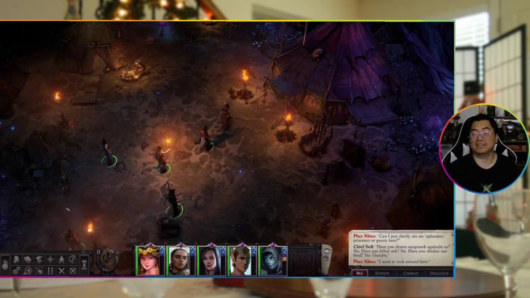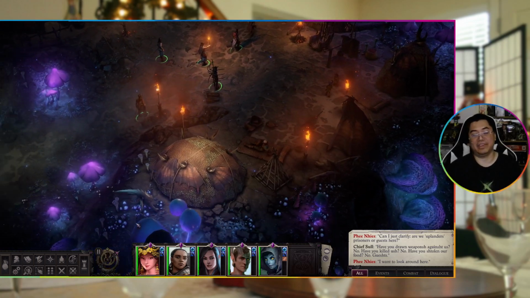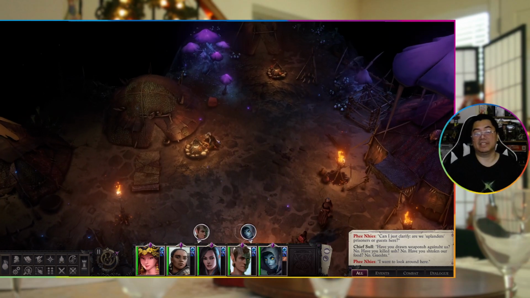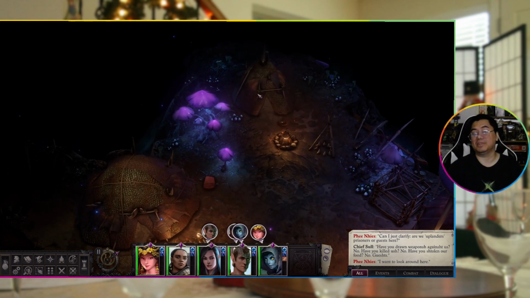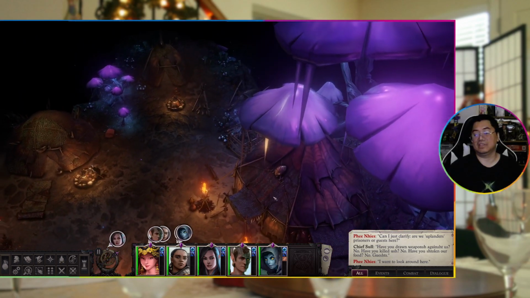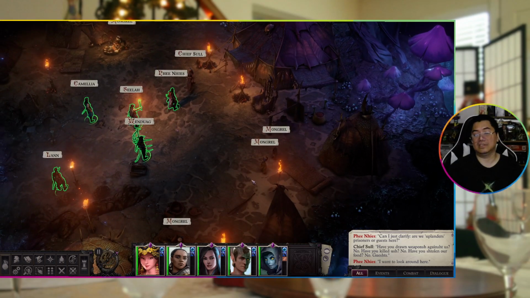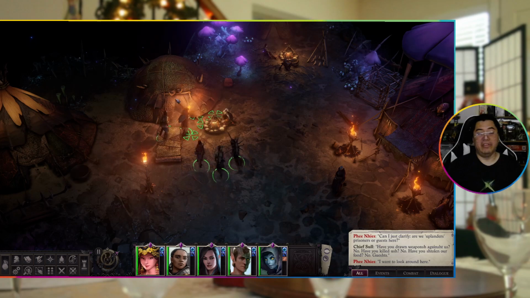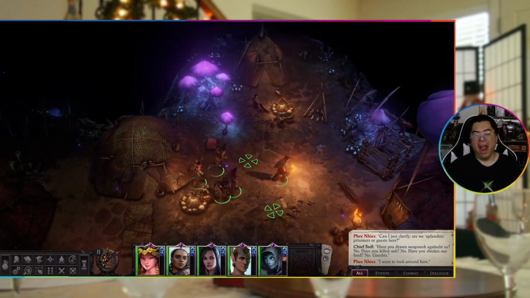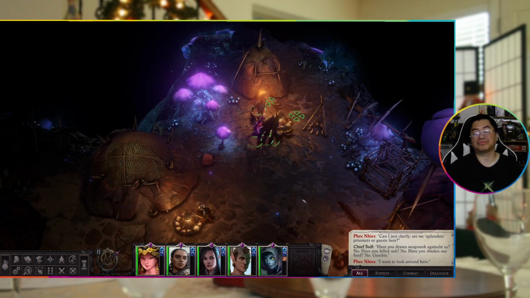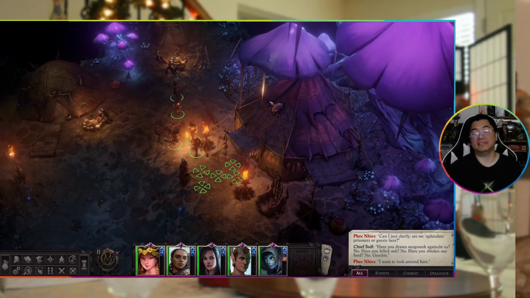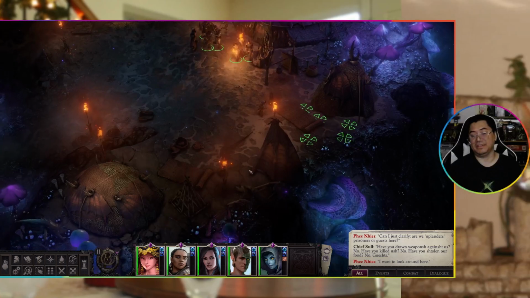Okay, now we're done looking around. There's nothing here. So let's go to the tent. Which tent was that he was talking about? Is it this tent? Didn't he say use the one of our tents? I can't use these tents.